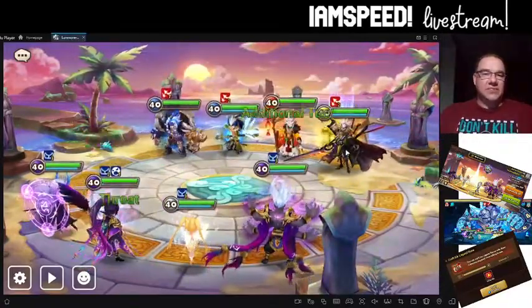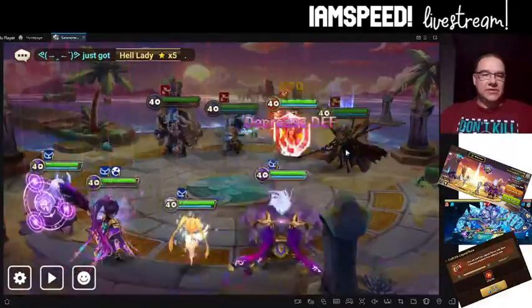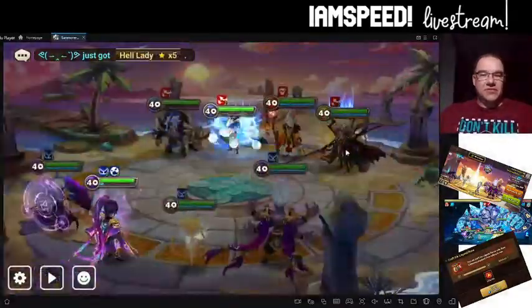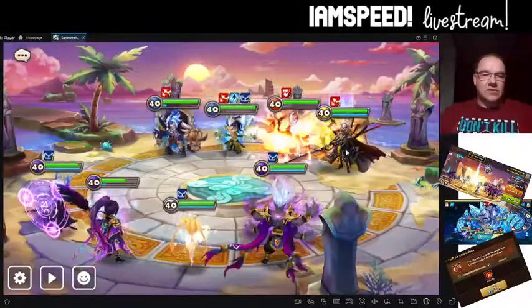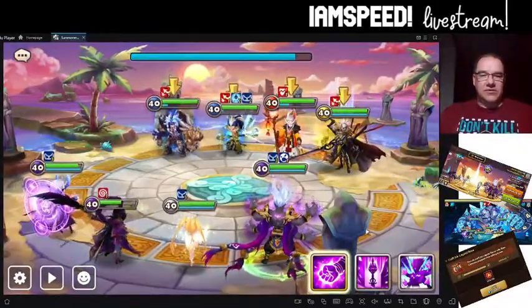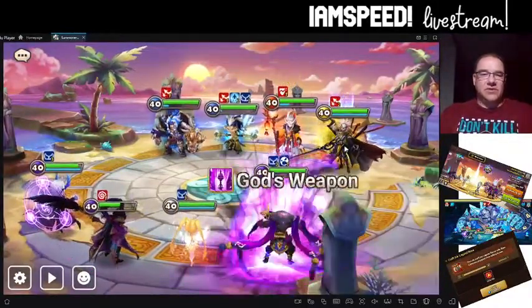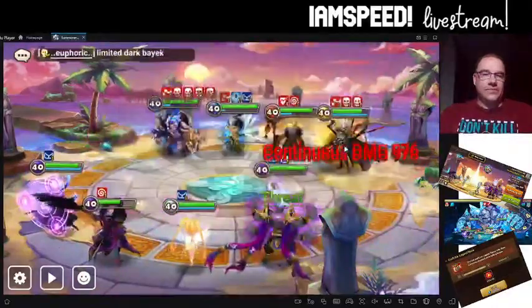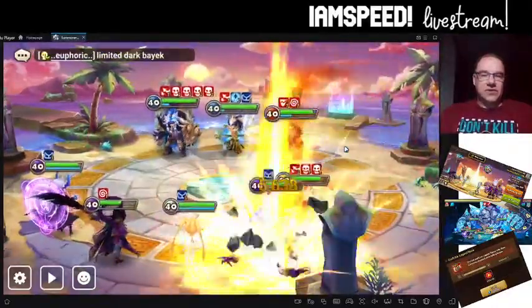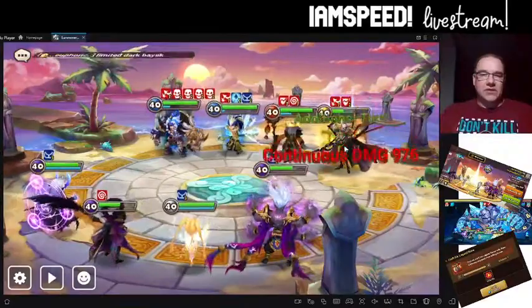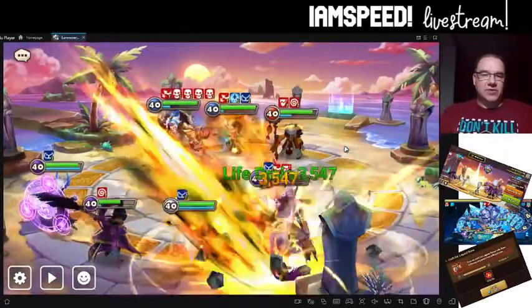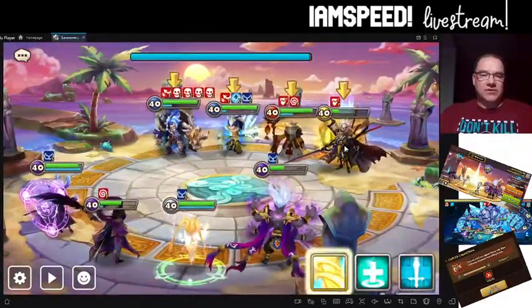Hey, we stunned Belinus. That's good. And we got a defense break on him. Ooh, that monkey did some nice damage. So we're going to see if we can stun anybody. We got a stun on Belinus. That's good. And we got a revenge defense break on the Wind Weapon Master.